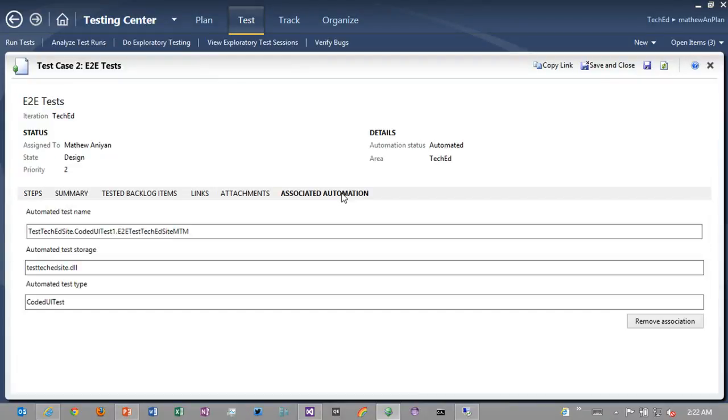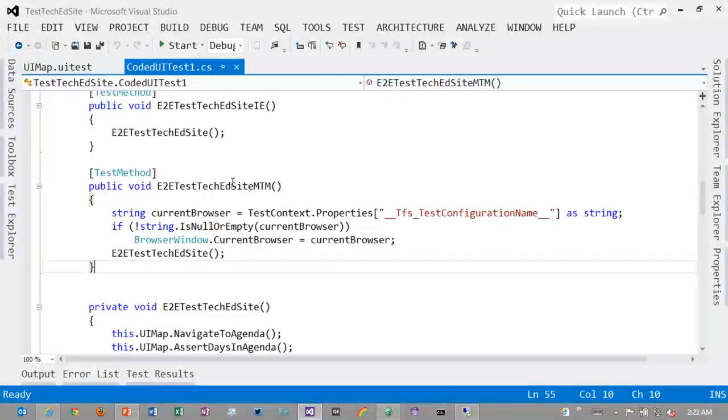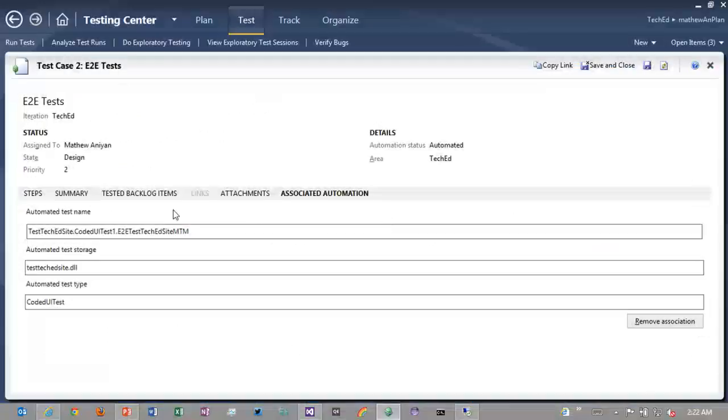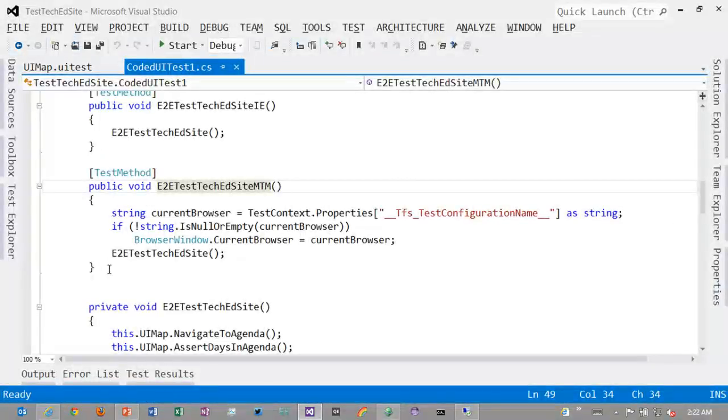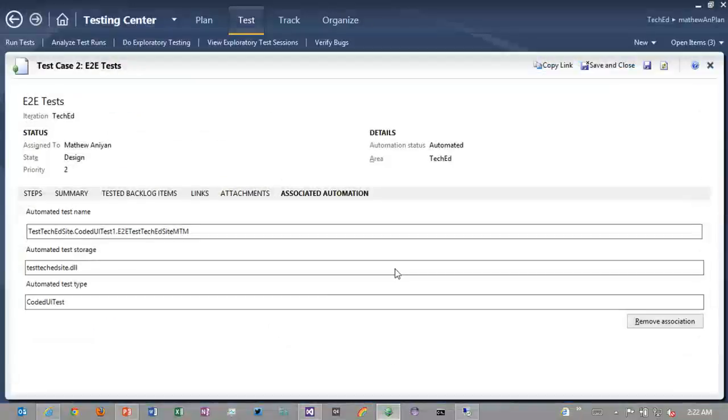And in Microsoft Test Manager, the additional information that is required to run an automation is available in this associated automation tab. It gives you the name of the method, which is exactly what we have here, right? And the DLL from which it has to be picked. So whenever Microsoft Test Manager is used to run an automated test, it needs two pieces of information.